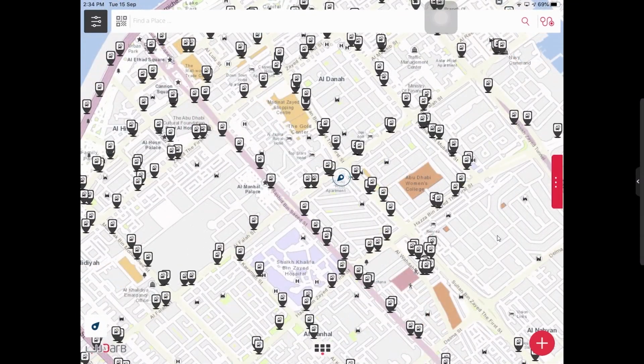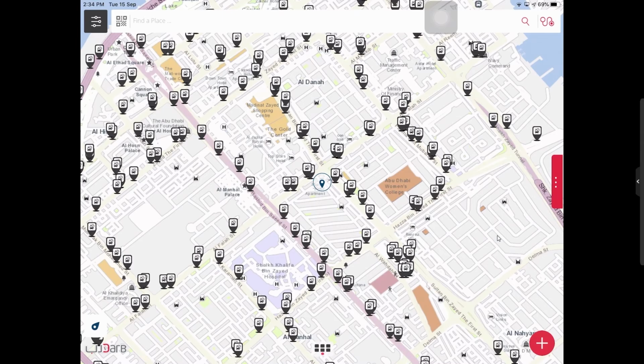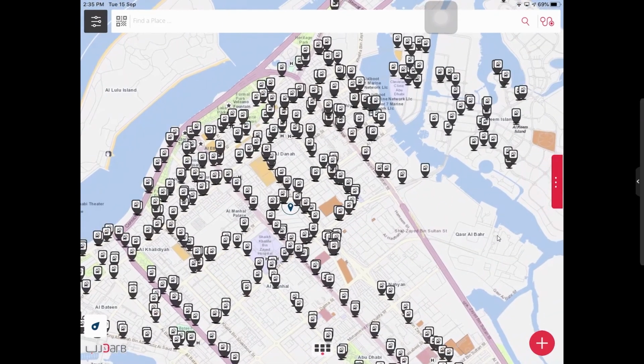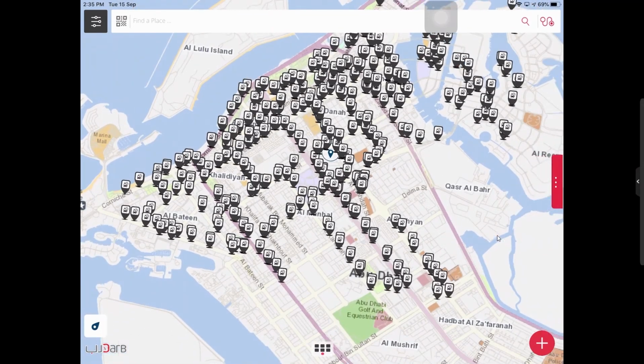So guys, this is how you can use this app, and this will ease your journey. You can get all the information regarding the Abu Dhabi transportation.